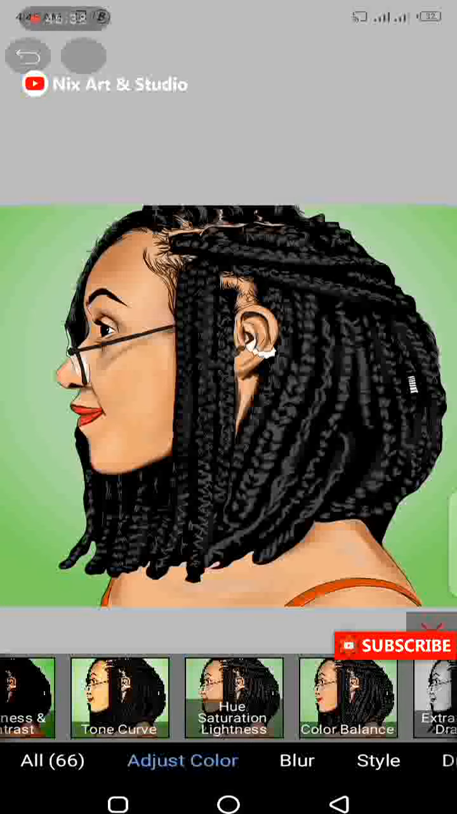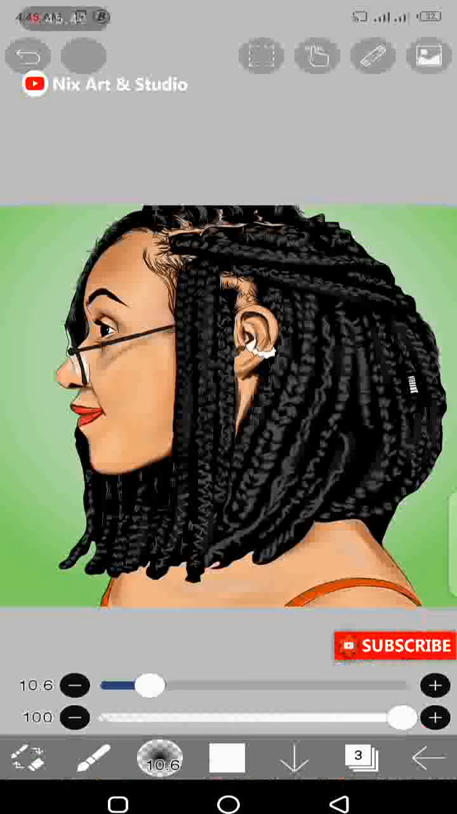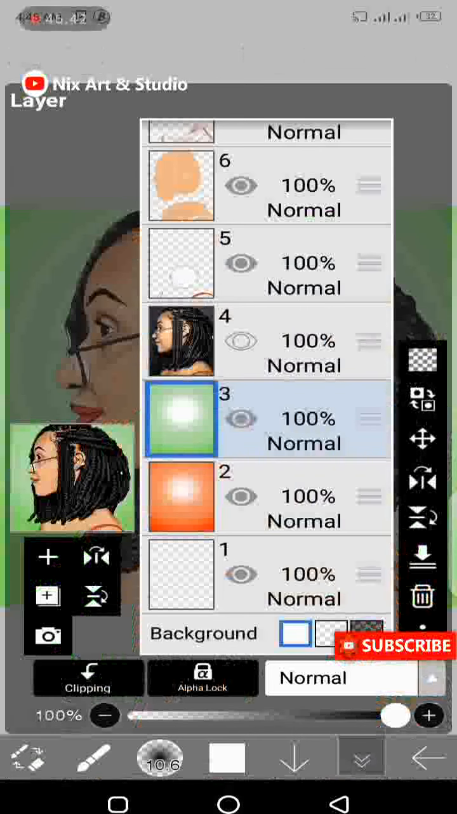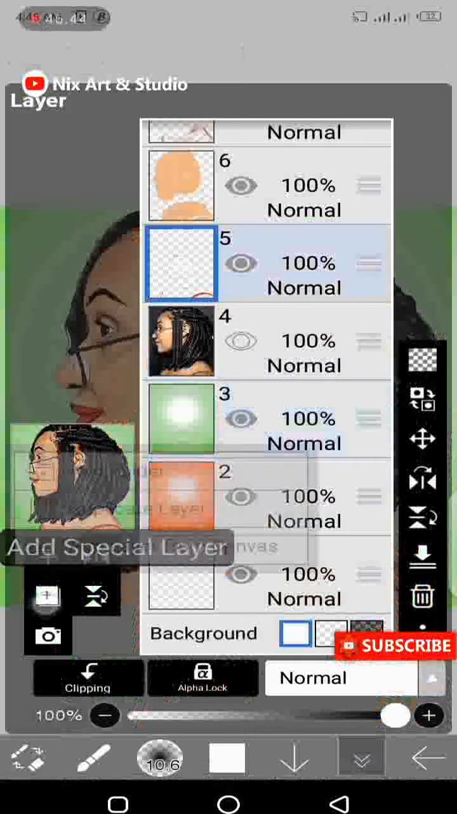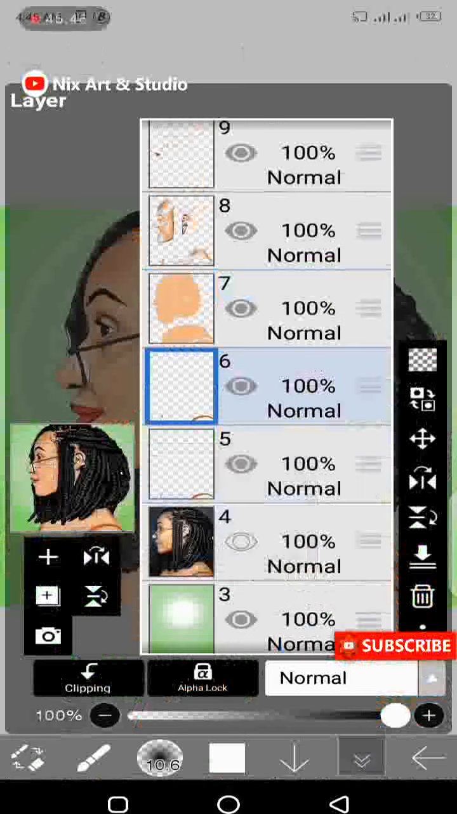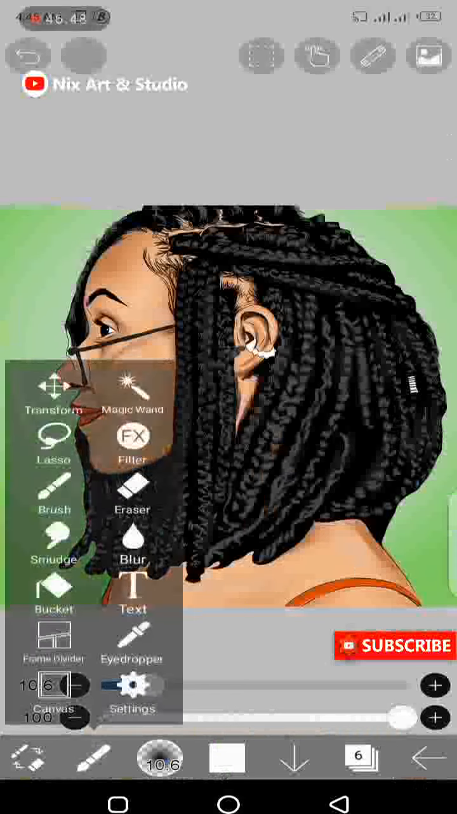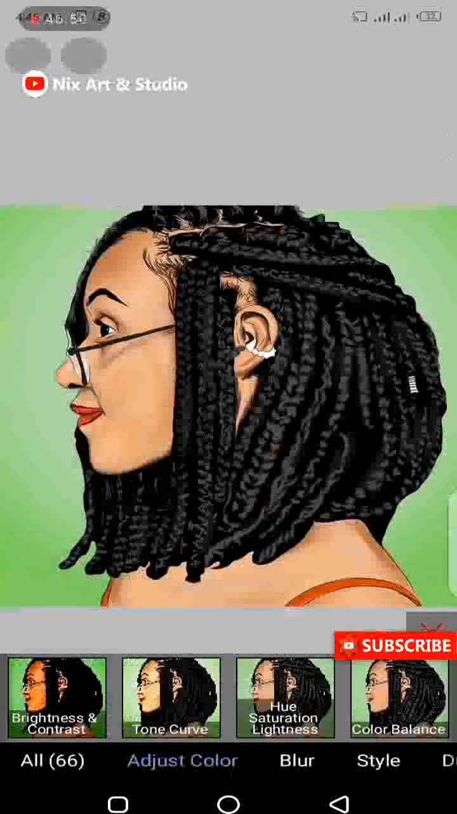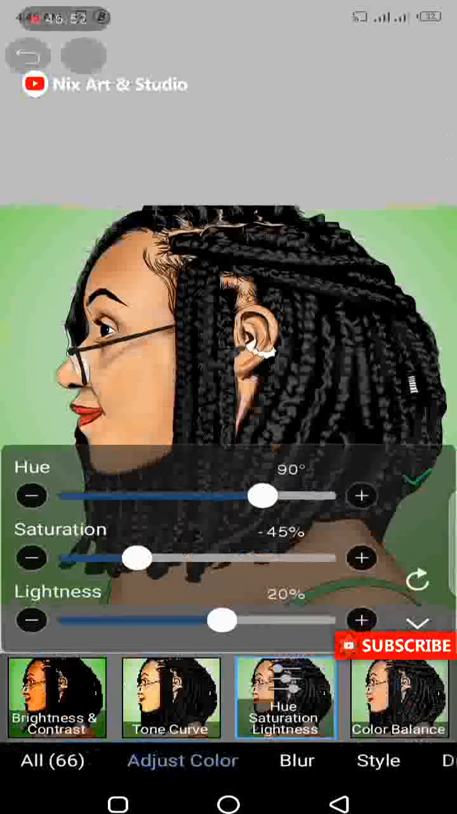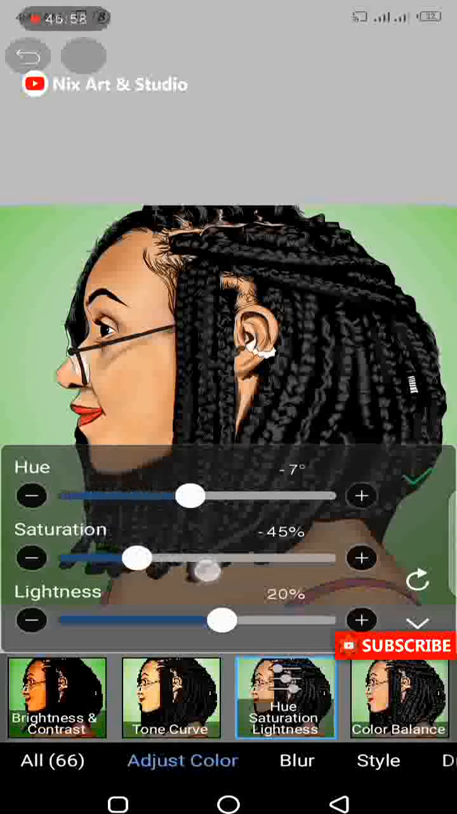If I wish to do any other adjustments, I can do or apply to my work. So let me just adjust the clothes, change the color to dark brown, and I can manage it after my adjustments.